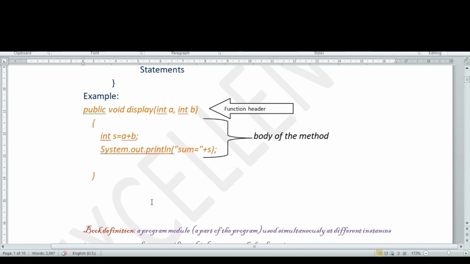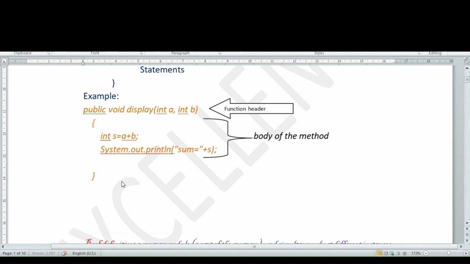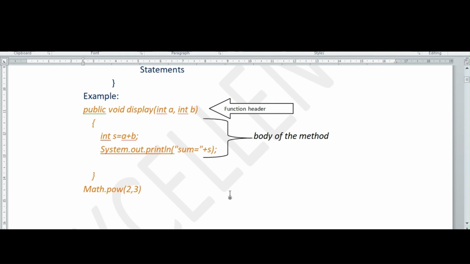Example, built-in function example. Can you say what is a built-in function example? Math. Here, Math.pow(2, 3). Math.pow, Math.sqrt, Math.abs, all mathematical functions are built-in functions because these are already defined, these are already built in.